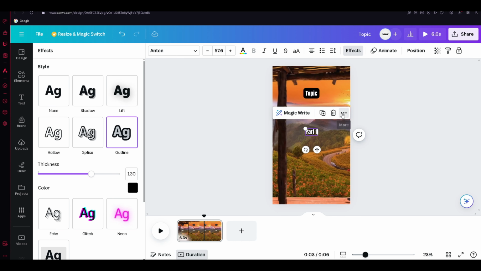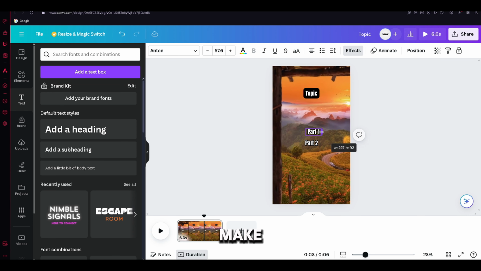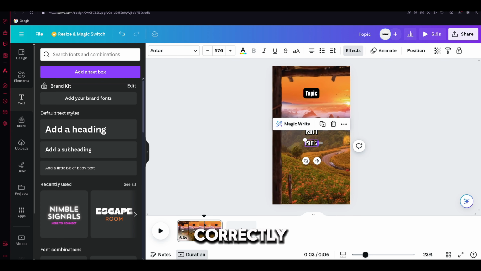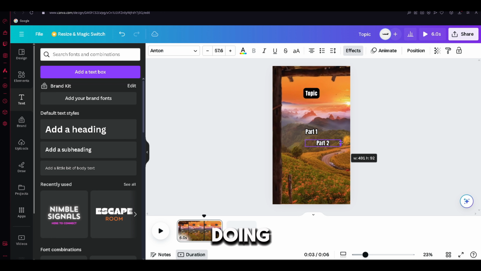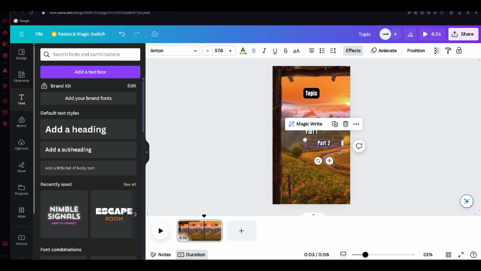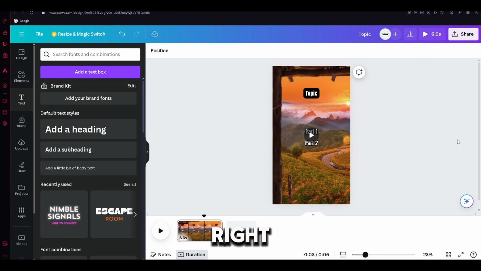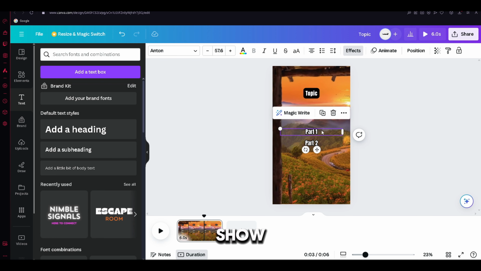To create the part 2, just duplicate the part 1 and rename it. After you are done, make sure to drag the text section line to the purple sidelines, because if you don't, longer text will not be centered correctly. Just follow what I'm doing, it's very simple. Now it's perfect. Right-click on the part 1 section and click Show Timing.